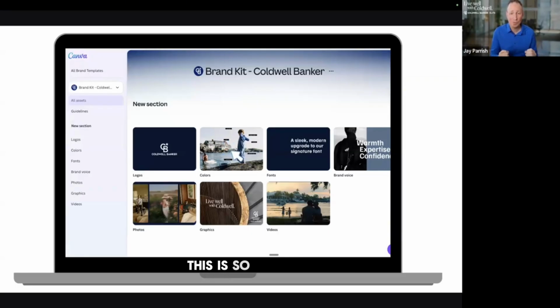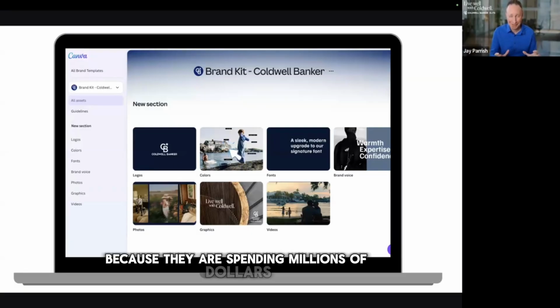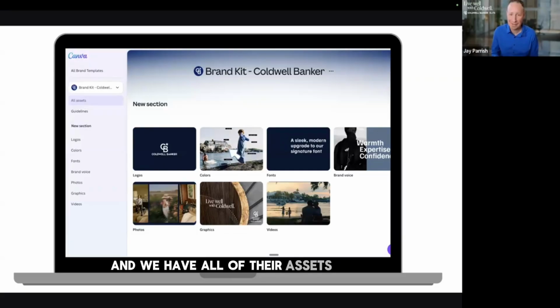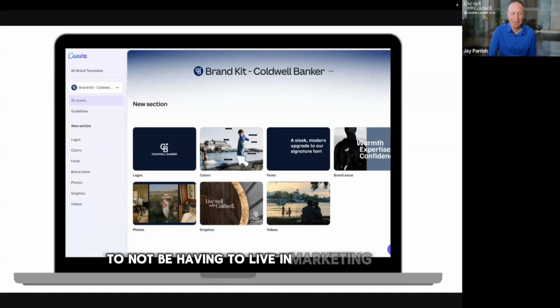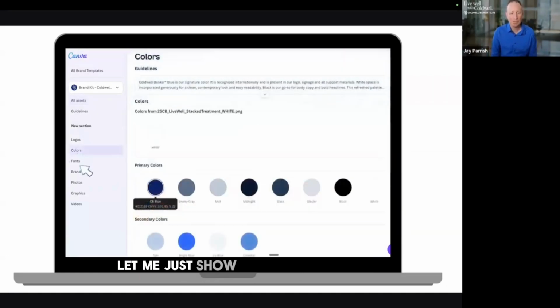I mean, guys, this is so cool because they're spending millions of dollars and they're an award-winning marketing team, and we have all of their assets now. We've had access to some of them in the past, but it's been very difficult to find as Connor shared in Marketing Center. We're so happy to not be having to live in Marketing Center anymore. Let me just show you real quickly.